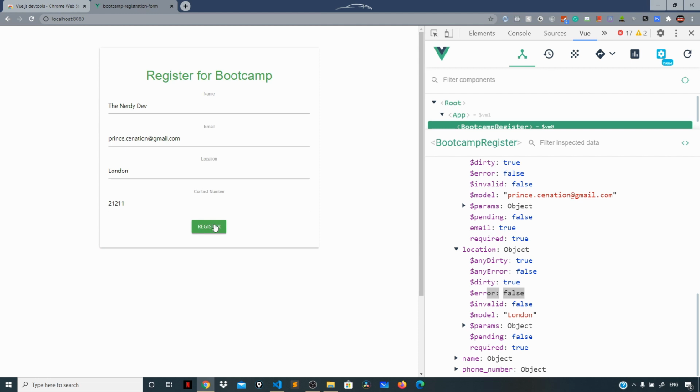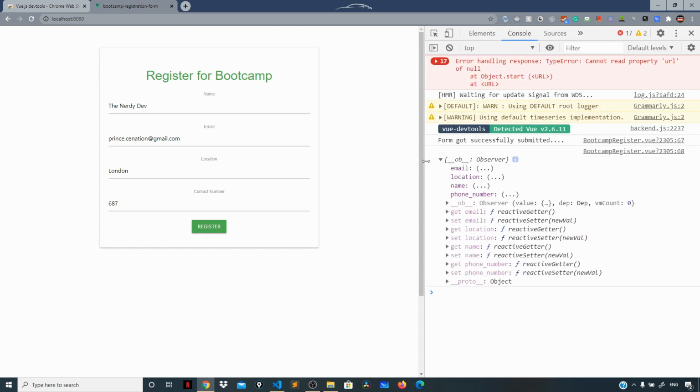Now let us click on this register button because now it is enabled. Once one of the form controls is invalid, this is in disabled state. But once you have something inside this, then it gets enabled. If you click on register, let's check out the console. You can see we are getting an observer object. Here we are having the email value, the location, name, and the phone number being logged to the console.